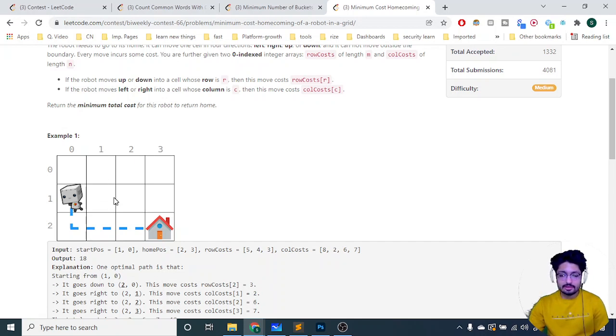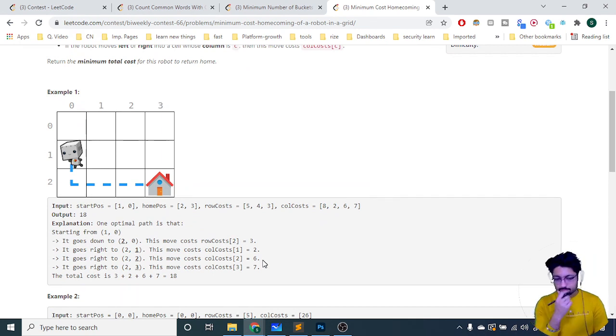Now the 2 cost is done. From the first column, it has gone to the second column. Which column has it gone to? Second. Second means this is 0, 1, 2. So for the second column, 6 is added. From second, it has gone to the third column, so 3 is added. That is 7. You just have to add all of them, and that's the answer.